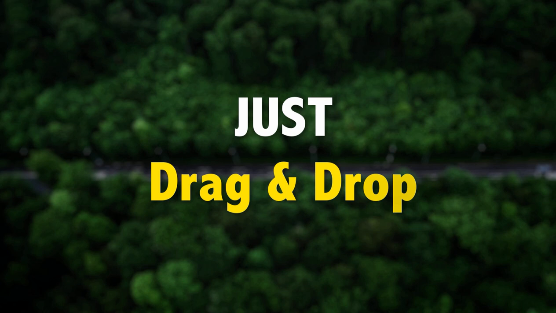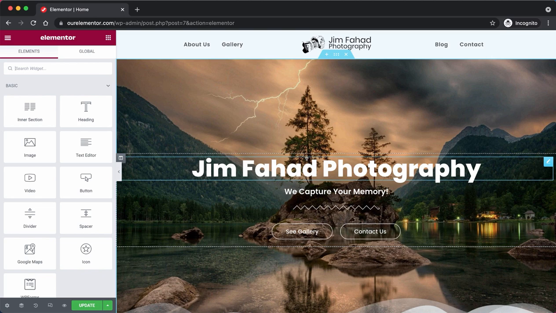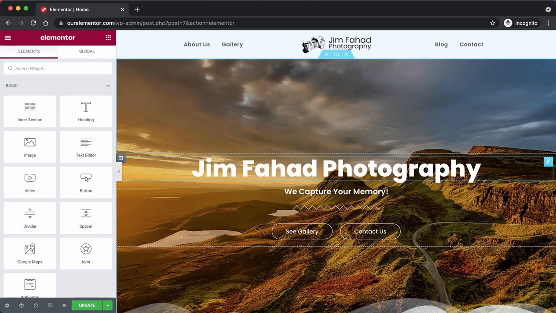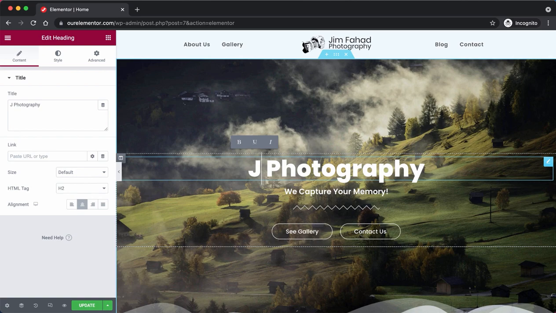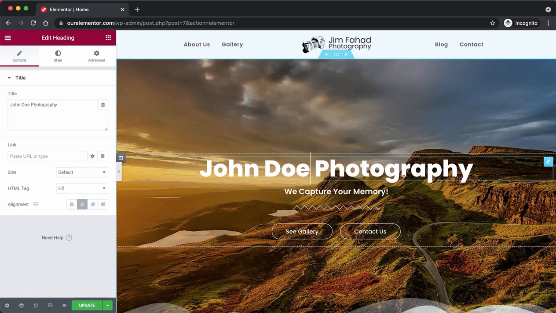Now let me show you a little bit the power of Elementor Page Builder. Right now we are inside Elementor Page Builder. For example, if you now want to change any text from inside Elementor Page Builder, just select this text and here instead of Jim Fahad, I'm typing John Doe. So it's immediately changed to John Doe Photography.